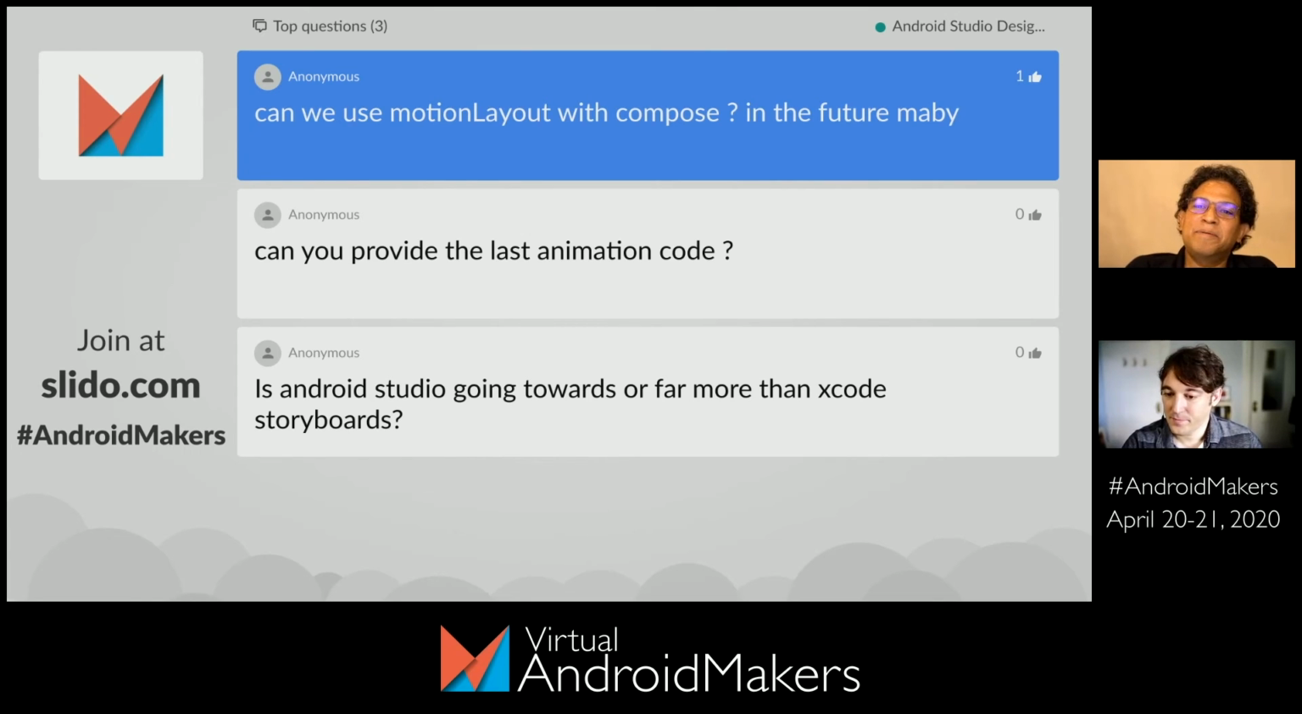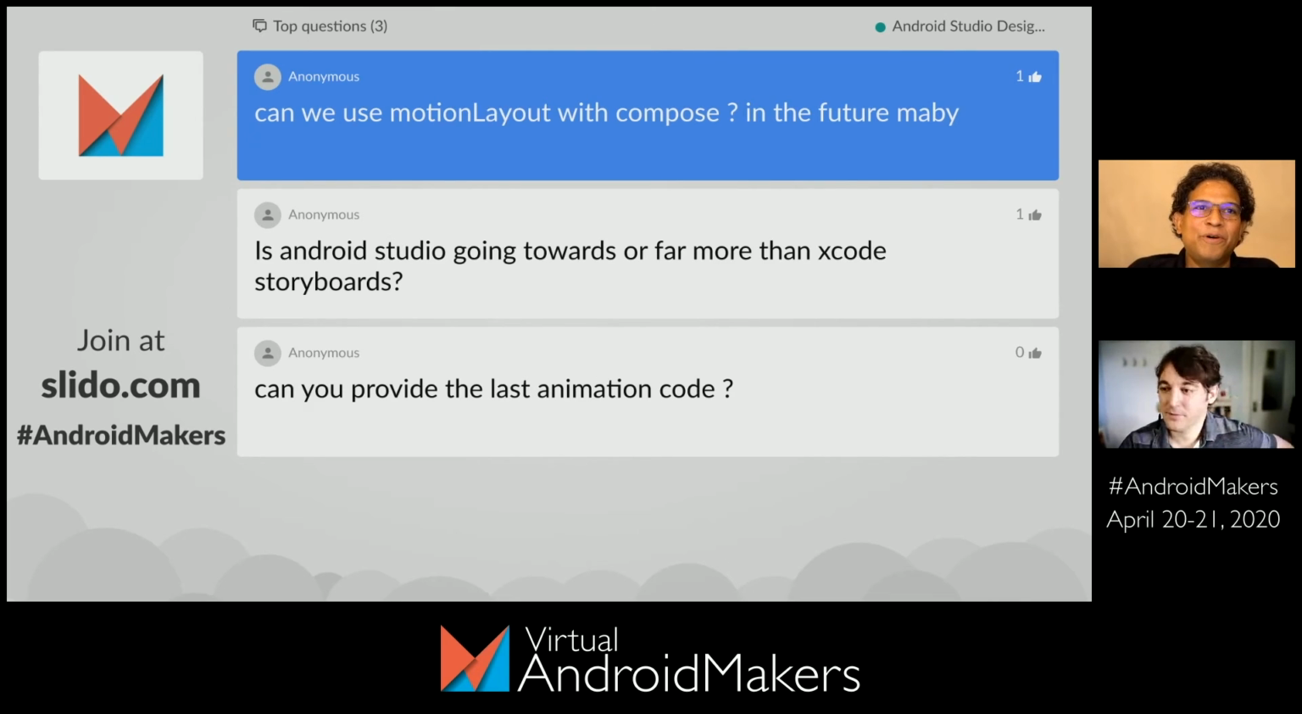Nicolas, any other comments? Yeah, no, a lot of it is that we need to investigate more exactly how we want to do it. But yeah, that's definitely something we're looking into. So we do hope to have a motion editor and a motion layout for Compose, but we have to try and get that to work, and how it would work is a big question.